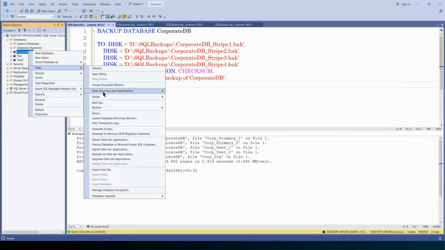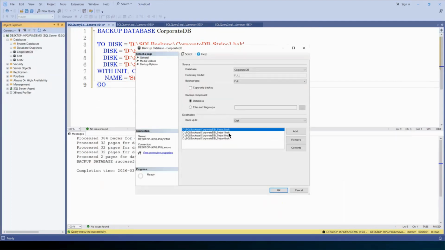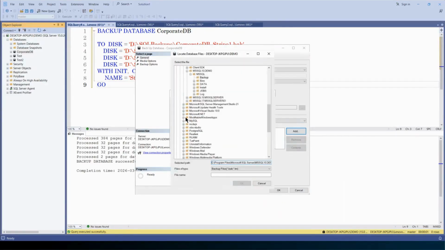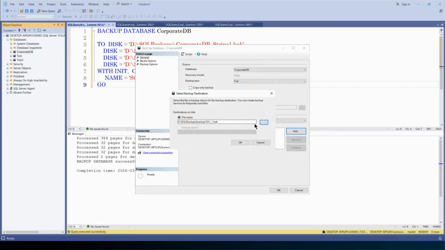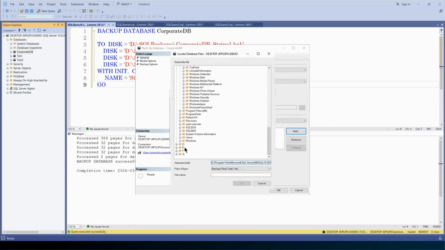You can again go to Tasks, Backup, and here instead of selecting one file, you can select 2, 3, 4 files, whatever you want. For example, here I will select the location, and here I will say backup 1231_1.BAK, and then I'll click OK. I'll click Add again, go to a different location, for example E, and if I want to take backup here, ABC_BAK.BAK, whatever name you can give as per your convenience.